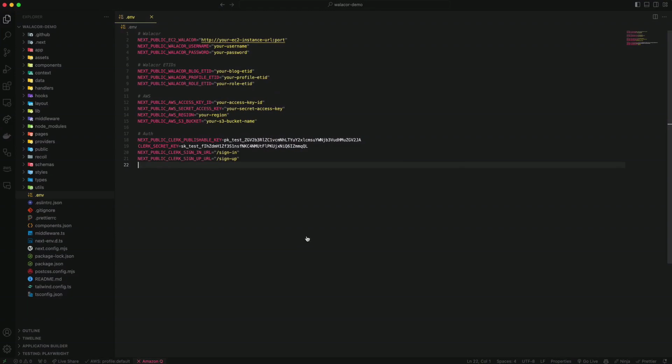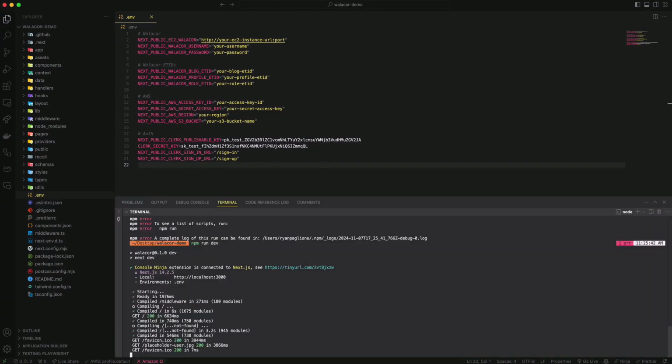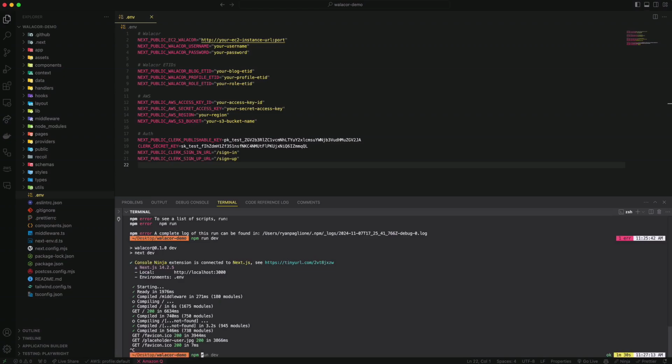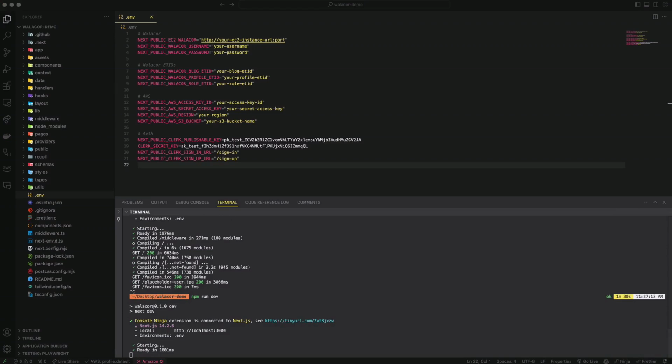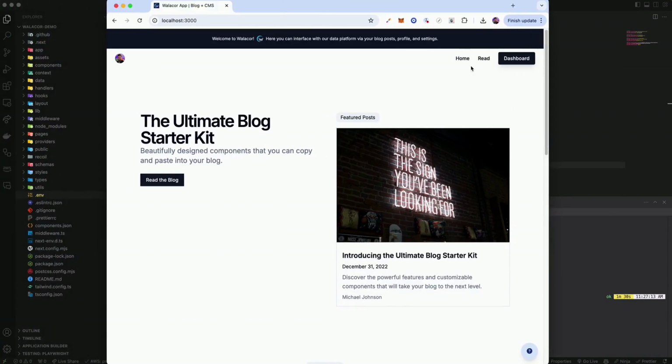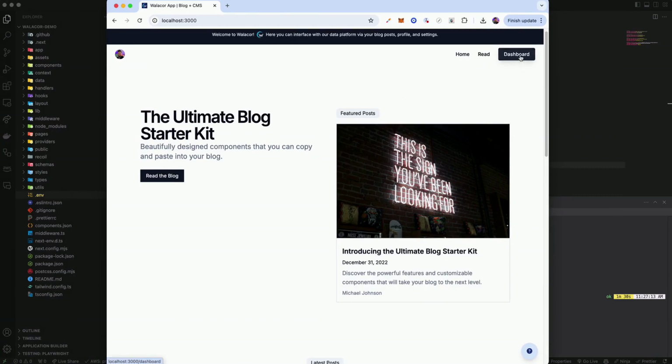Pulling up that previous project that we had and just looking at the .env file. If we go ahead and run dev, I'll go up to the terminal, npm run dev, and if I pull up localhost 3000, this is going to be that previous application that we had seen on the client side. So it's time to make everything work.